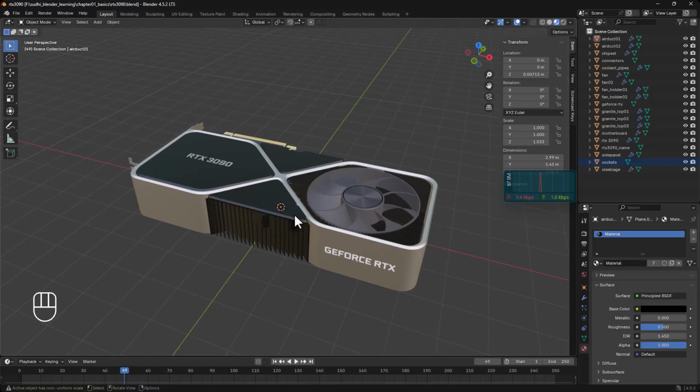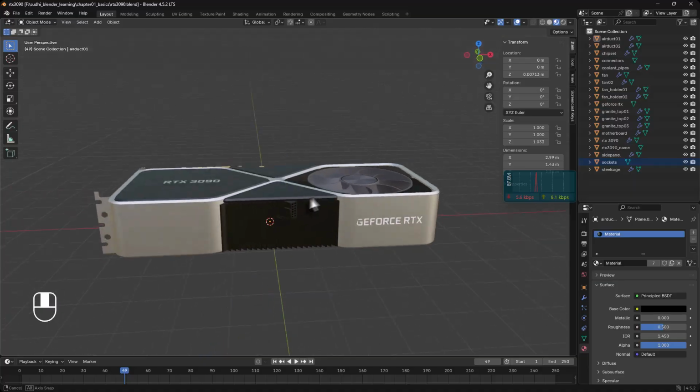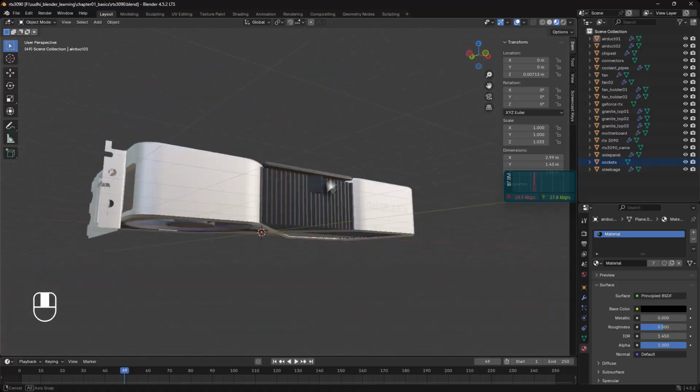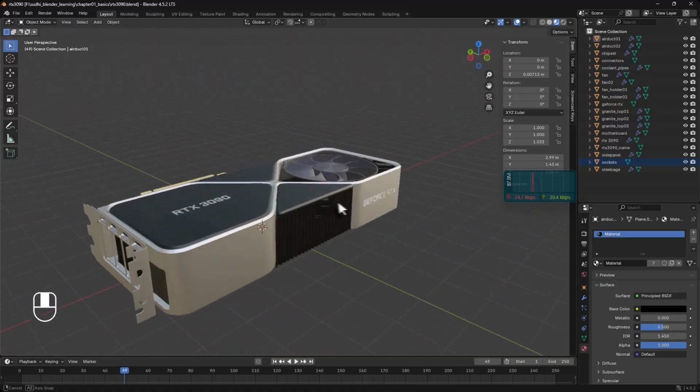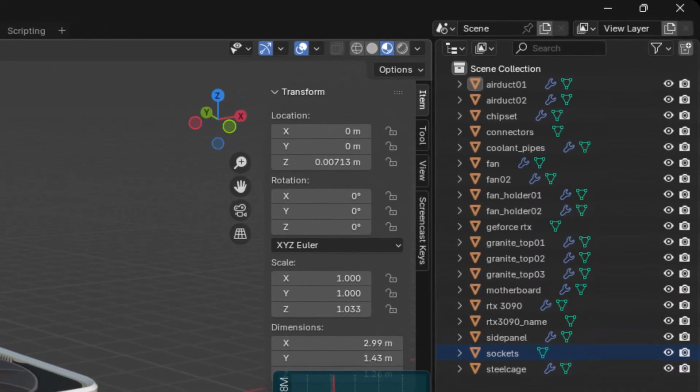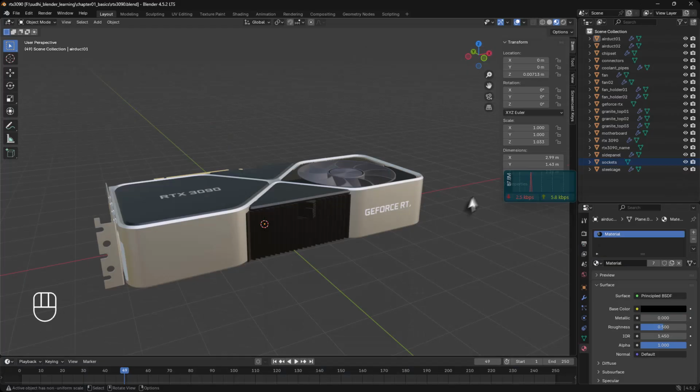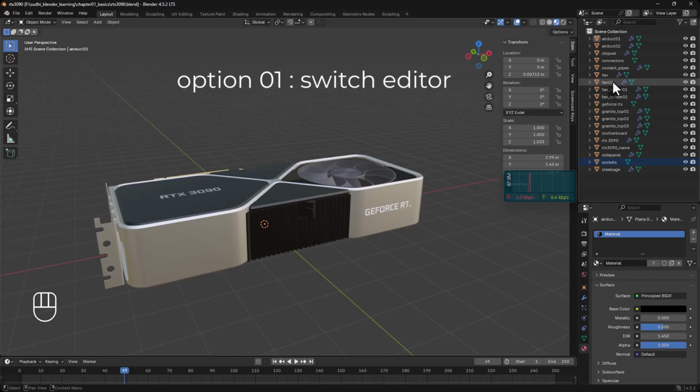Using what you learned in the previous class, press and hold the middle mouse button to orbit around and view the card from every angle. Now, let's focus on the outliner window on the right side. If that panel feels too small, you have two options. Option 1, switch the editor.